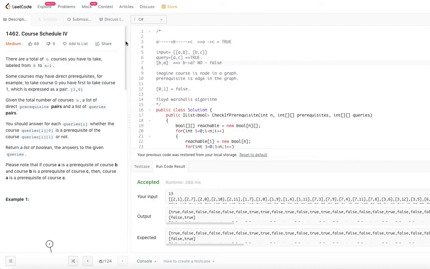So what we are going to do for this particular problem is employ an algorithm called Floyd-Warshall's algorithm. This algorithm is known for finding the paths between more than one input node to more than one output node. So we are given several queries. It's not just one query.